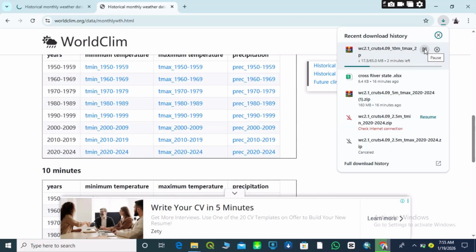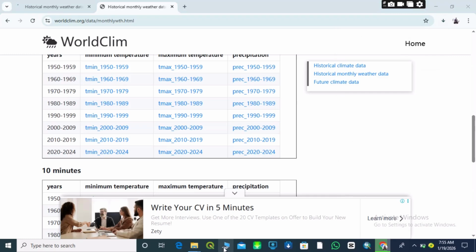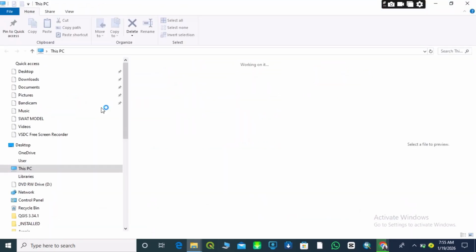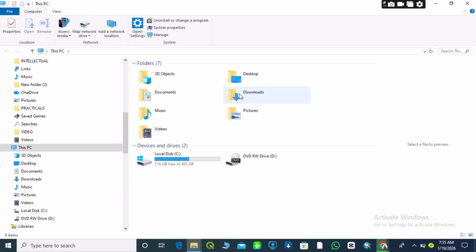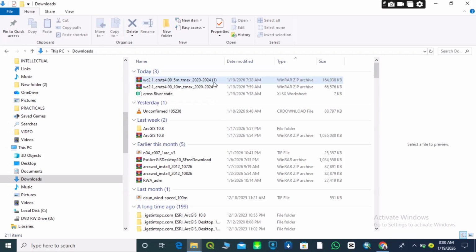I have already downloaded the data. Okay, so I will pause it. I will go back to my downloads to show you how the data looks like. Okay, so here is my climate data.